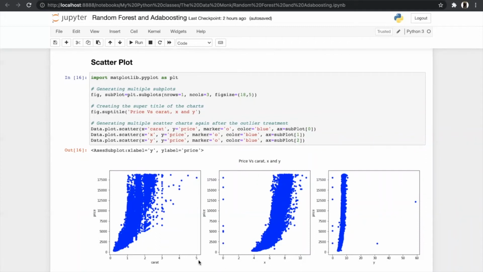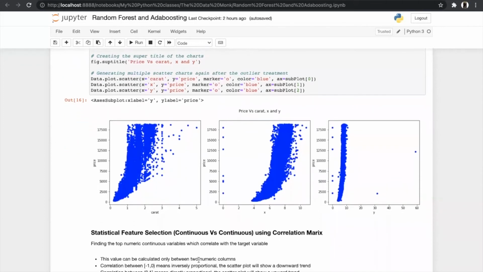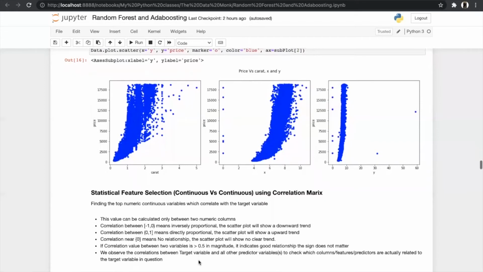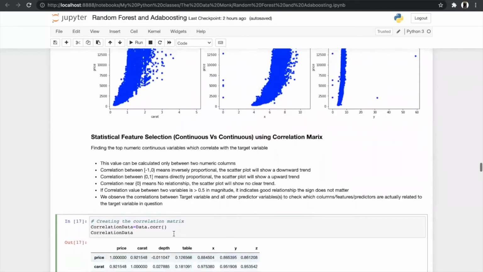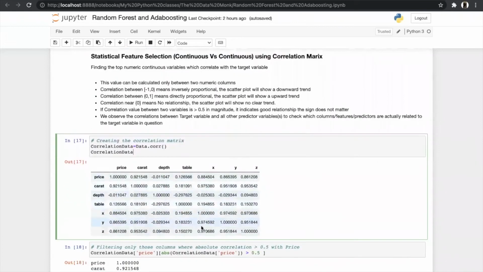Then after seeing the relationship with the help of visualization, we will see the relationship between continuous versus continuous using the statistical selection. So we have plotted the correlation matrix for continuous versus continuous, and as you can see, if our value is greater than 0.5 or less than minus 0.5, then it shows that our predictor and our target variable are related. We have plotted the correlation matrix using the data.corr function, and this is our correlation matrix. In this correlation matrix we only have to focus on price as it is our target variable.